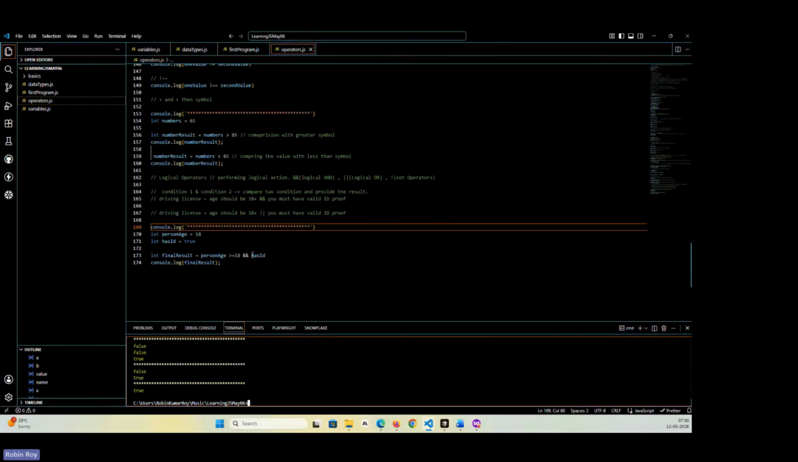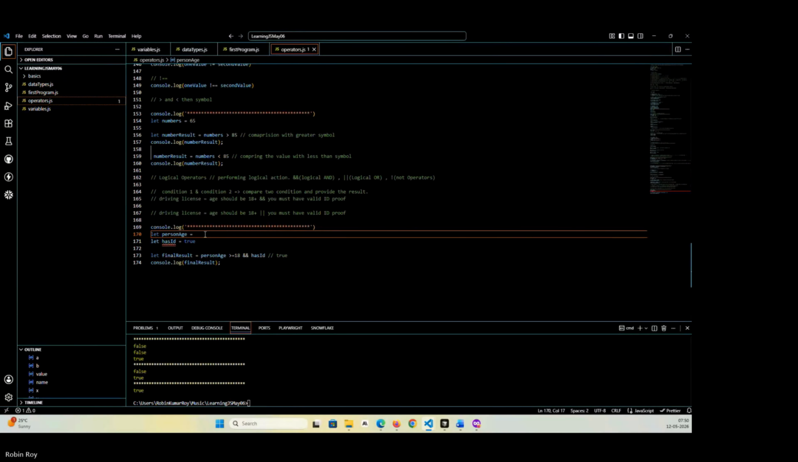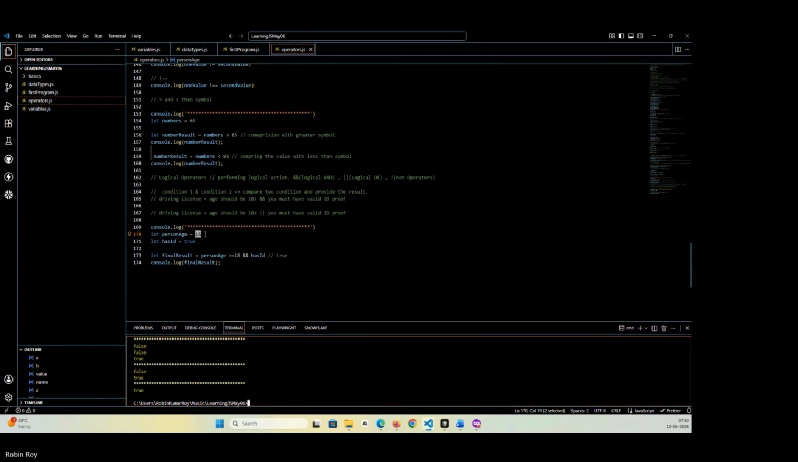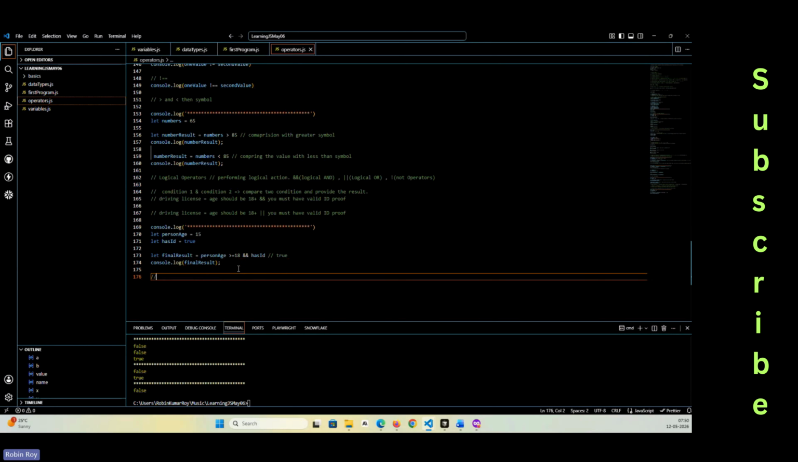Okay, now you see it is true. This is returning the value as true. Now what I will say basically, this age is 15. The age is 15. Now what it is doing, it is returning false.